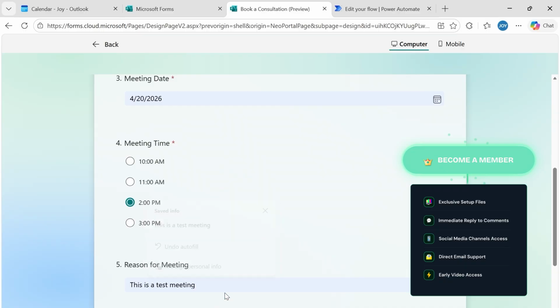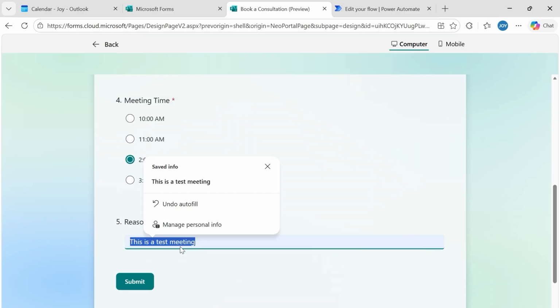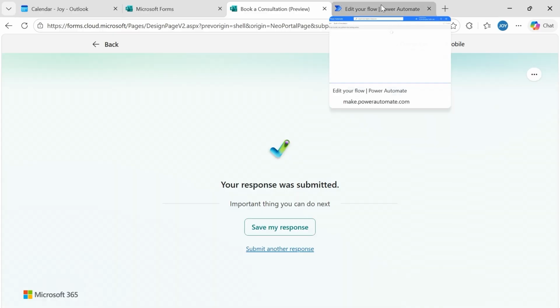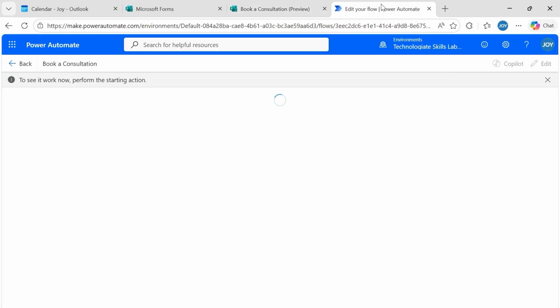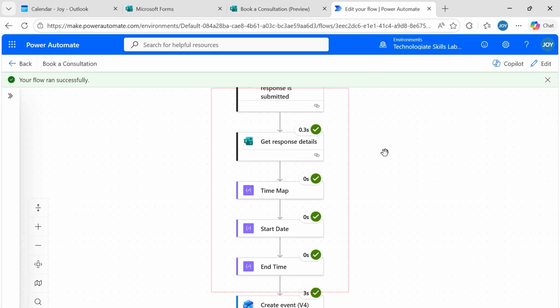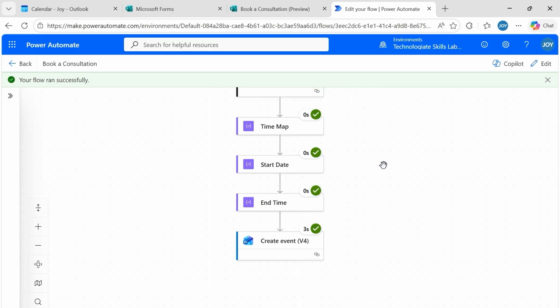This is a test meeting, it's good. This is an optional field, so I can keep this blank. Now I'll submit the form. Now let's go to Power Automate and check the flow run. The flow ran successfully, every step completed without any error.